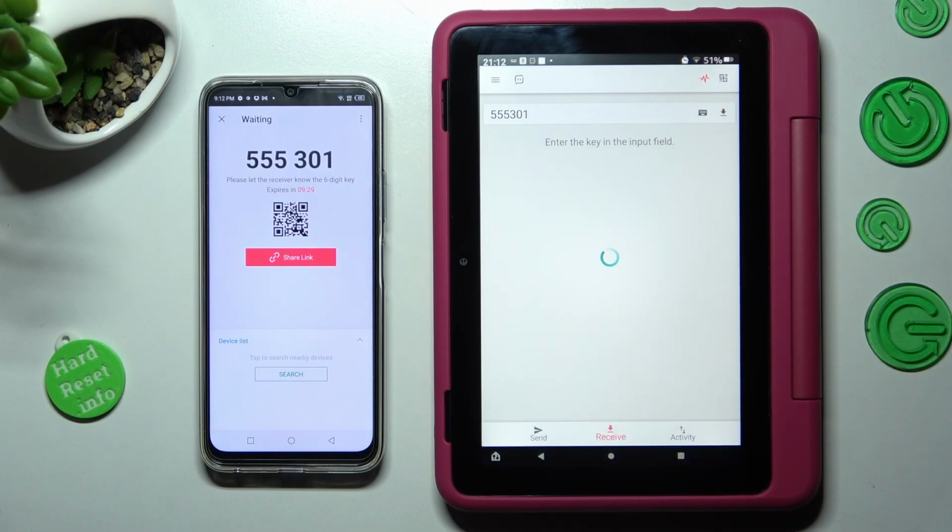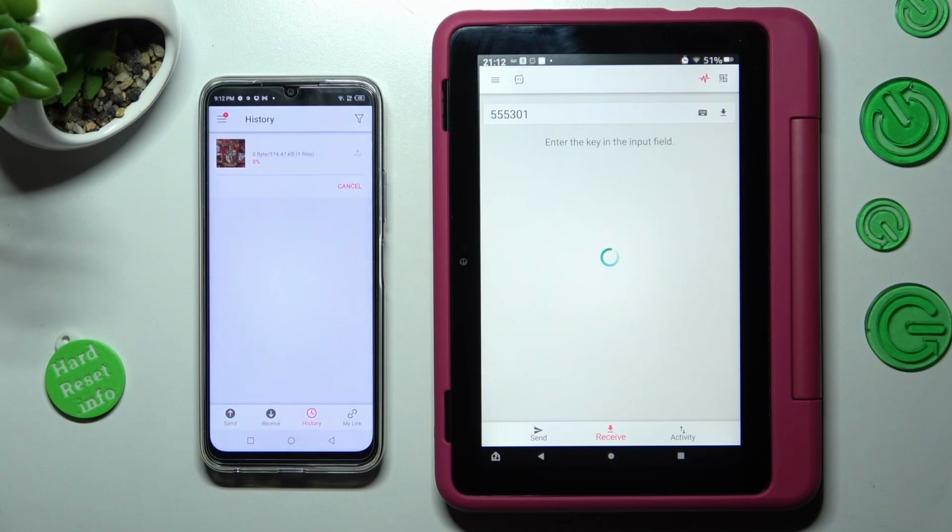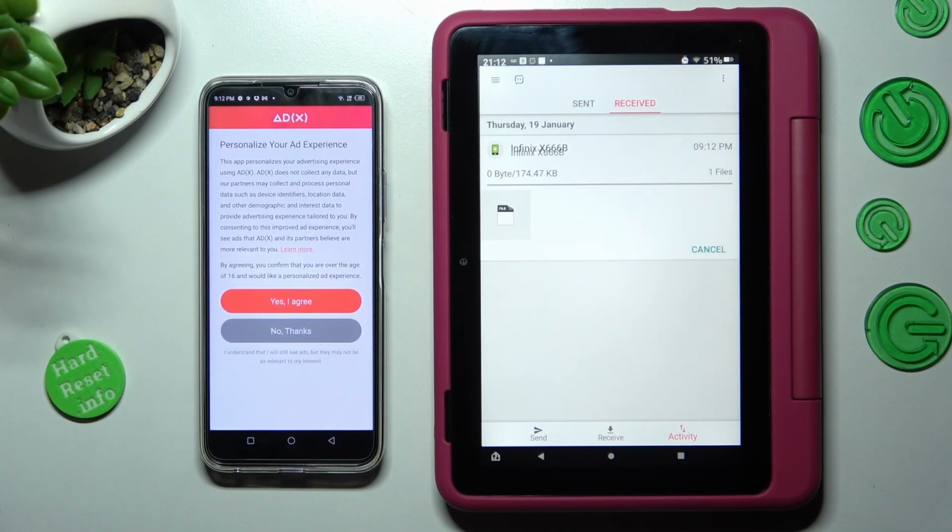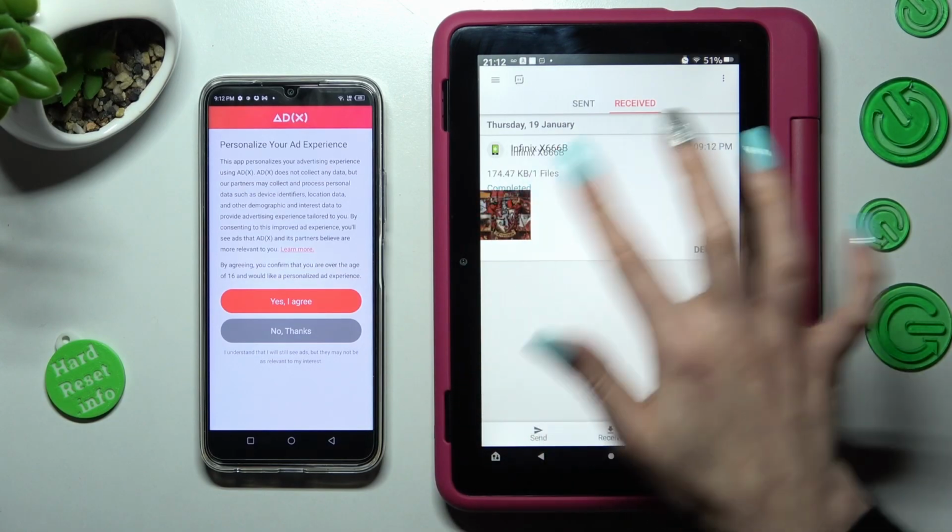Now, after a couple of seconds, as you can see, my file was successfully sent.